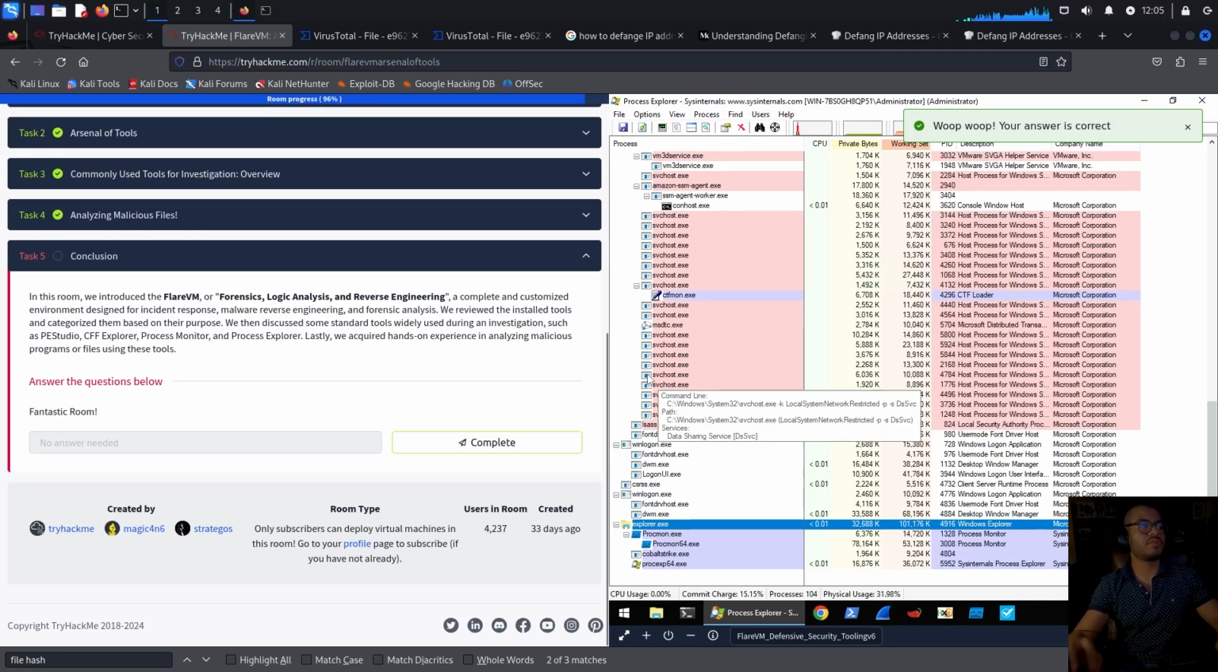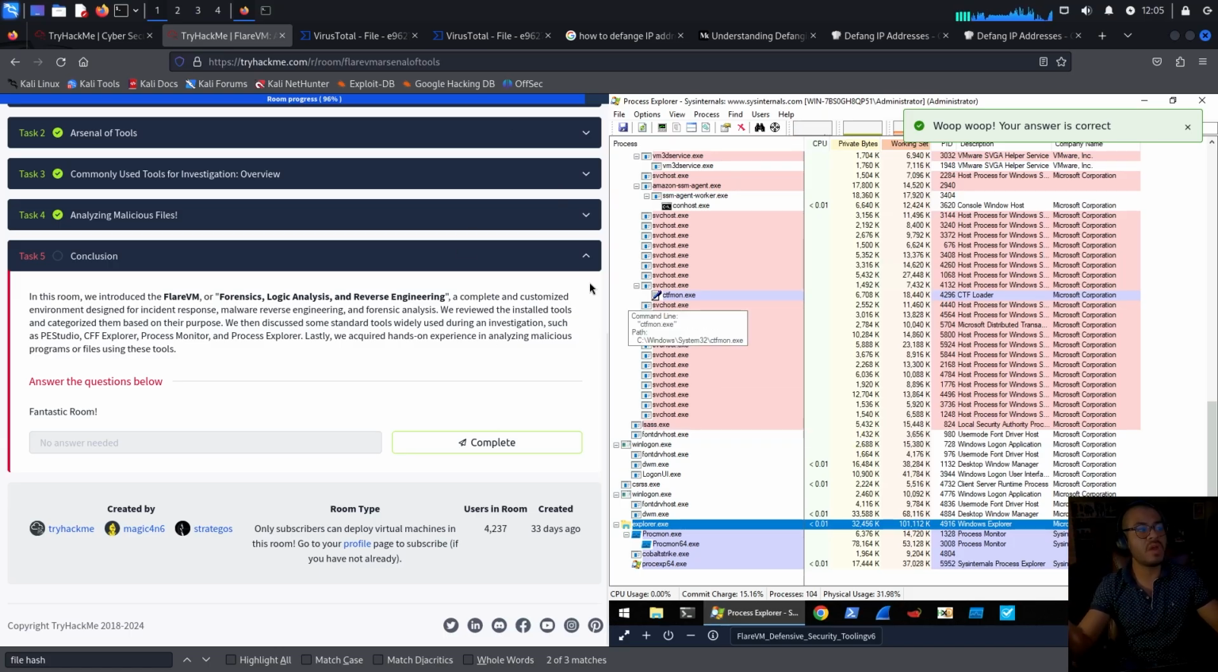In this room, we introduced FlareVM, or Forensics Logic Analysis and Reverse Engineering, a complete and customized environment designed for incident response, malware reverse engineering, and forensic analysis. We reviewed the installed tools and categorized them based on their purpose. We then discussed some standard tools widely used during investigations, such as PE Studio, CFF Explorer, Process Monitor, and Process Explorer. Lastly, we acquired hands-on experience in analyzing malicious programs or files using these tools.